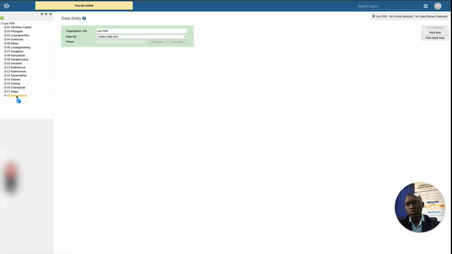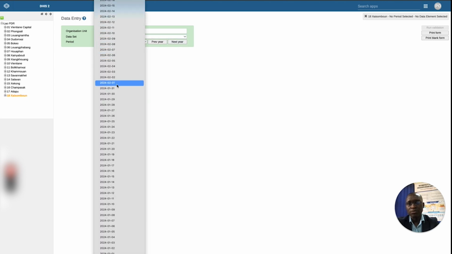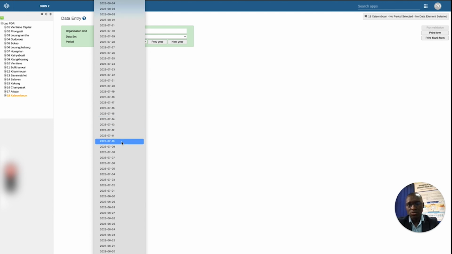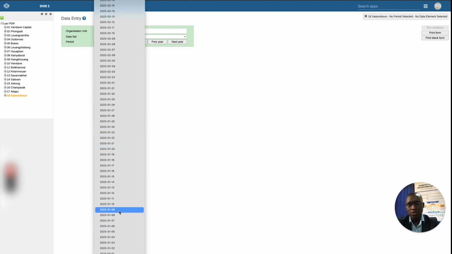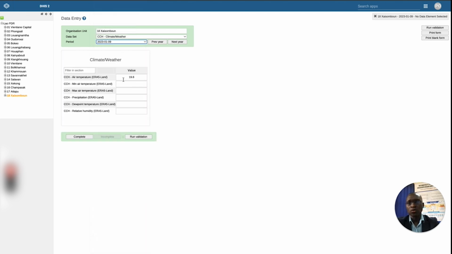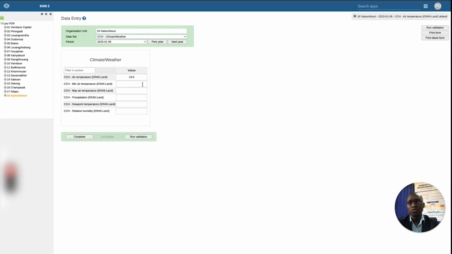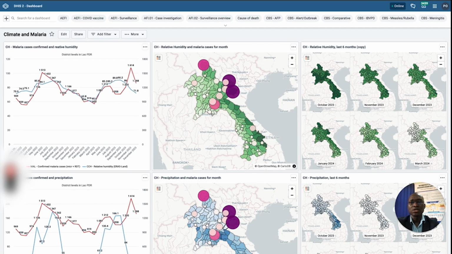So I'll go to this facility, pick the form, and pick a period that we imported data for. It was last year in January. So I'll scroll up to January, any date. There we should be able to see that our temperature, air temperature data has actually been imported into the DHIS2 instance.